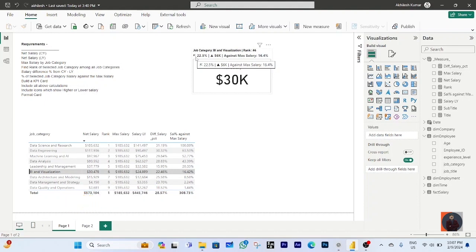So what I want, if it's a positive sign, then all of this to be green, and this to also be green. If it's negative, it will show with the red color. If it's positive, showing with the green color. So you need to have, I have included all the calculations which I have created in this session, including the icons. You can see this icon and triangle icon I have included, and now the format card.